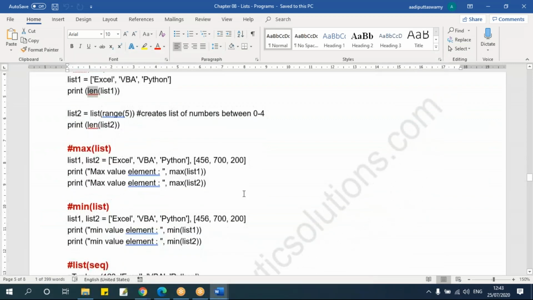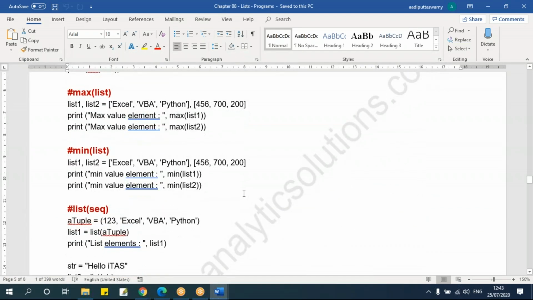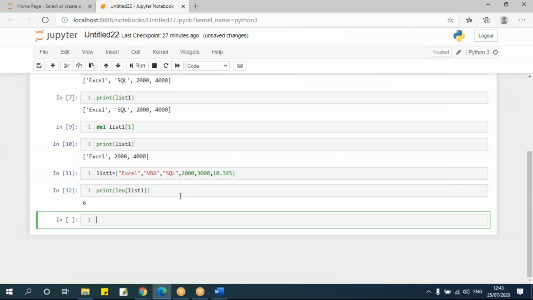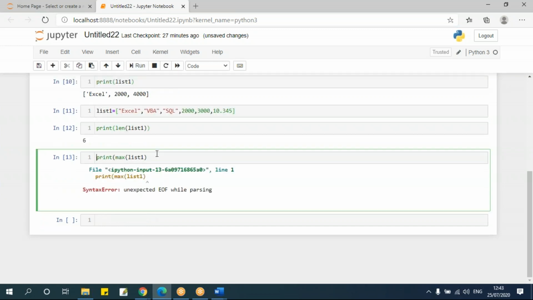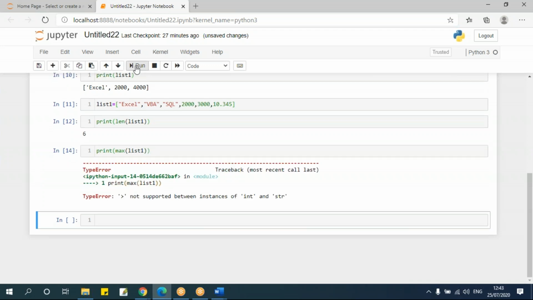Right. Next, I want to find the maximum. When I say maximum, the elements, whatever is there, should be either text or numbers. It cannot have a mix of text and numbers. Let me show you. Let's say print list1. I'm trying to find the max of list1. If you see here, this has a mix of text and numbers. Now if I run this, see, it will not support.